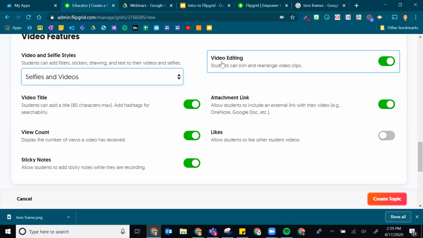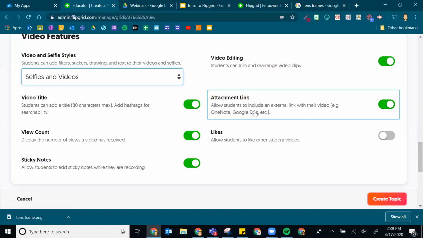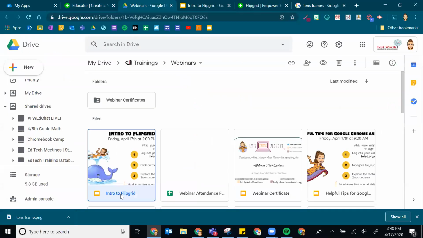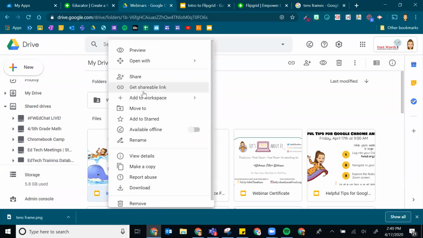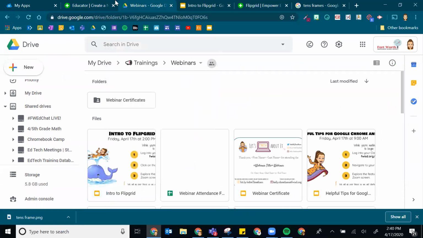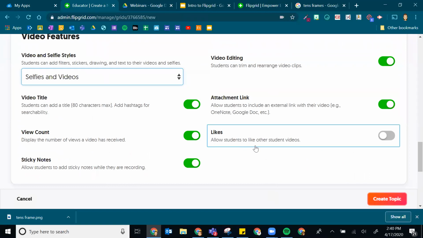You can allow your kids to edit the video, meaning that they can trim it and then they can rearrange and move those video clips around. Again, you can leave it on or off depending on your topic. You can allow them to attach a link. So maybe if you did have them write a script ahead of time, you could ask them to link to that script. You would have to teach them how to find that link in their drive though. So they'd have to learn how to right click on a file and get shareable link in order for this to work. So kind of keep that in mind. It might be a little much right now.